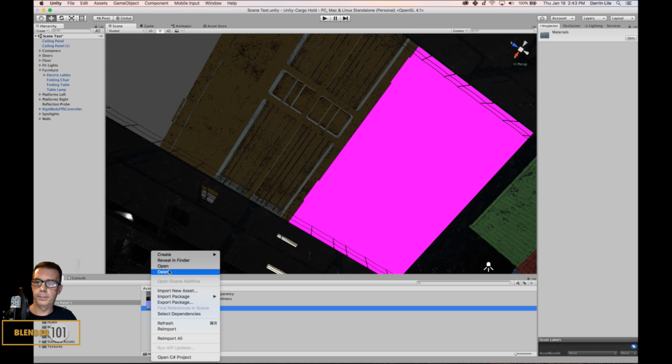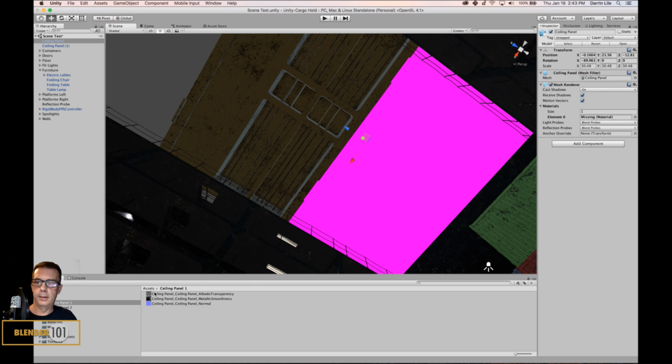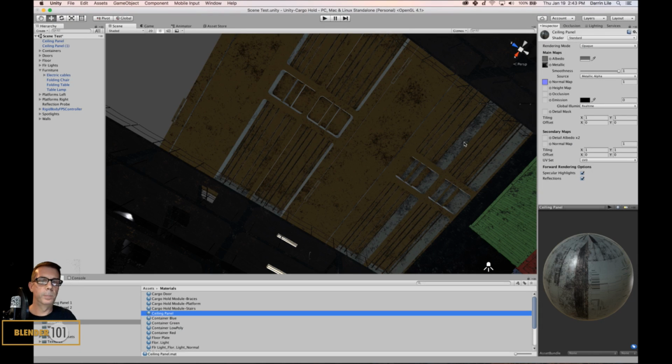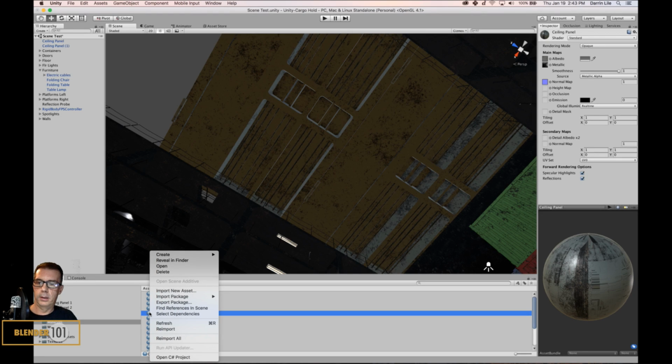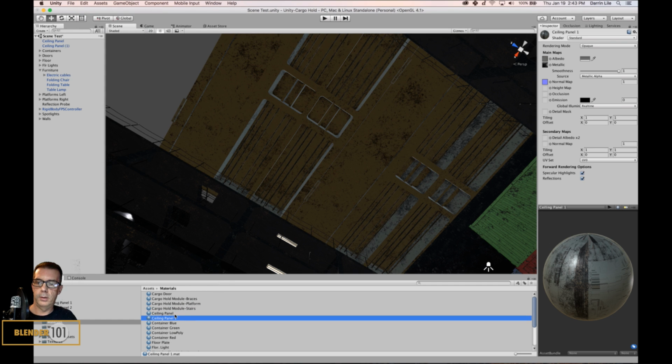Don't need this. Okay, so select that. Where's that material now? Here. Ceiling panel. There. Alright, so now I'm going to duplicate this. I think I can duplicate it. There's ceiling panel. I'll call this ceiling panel 2.